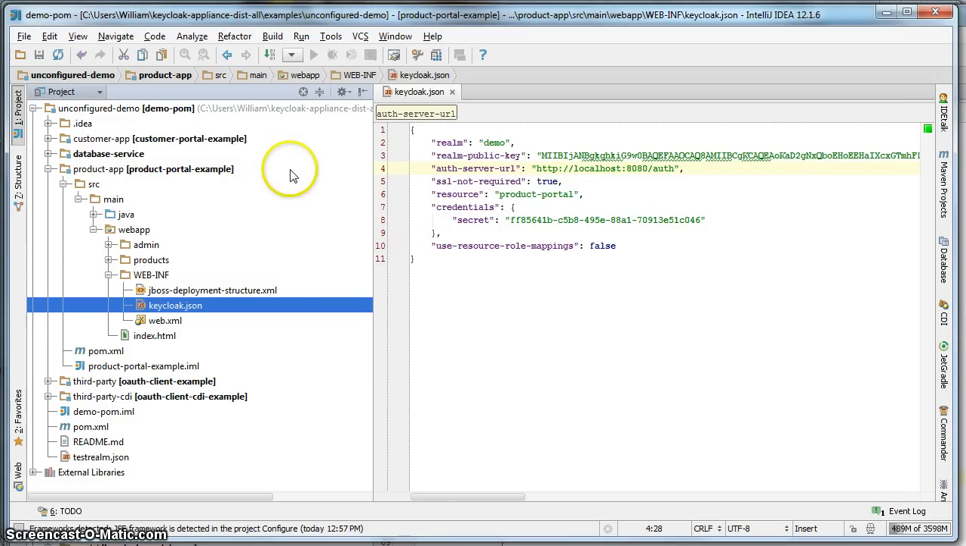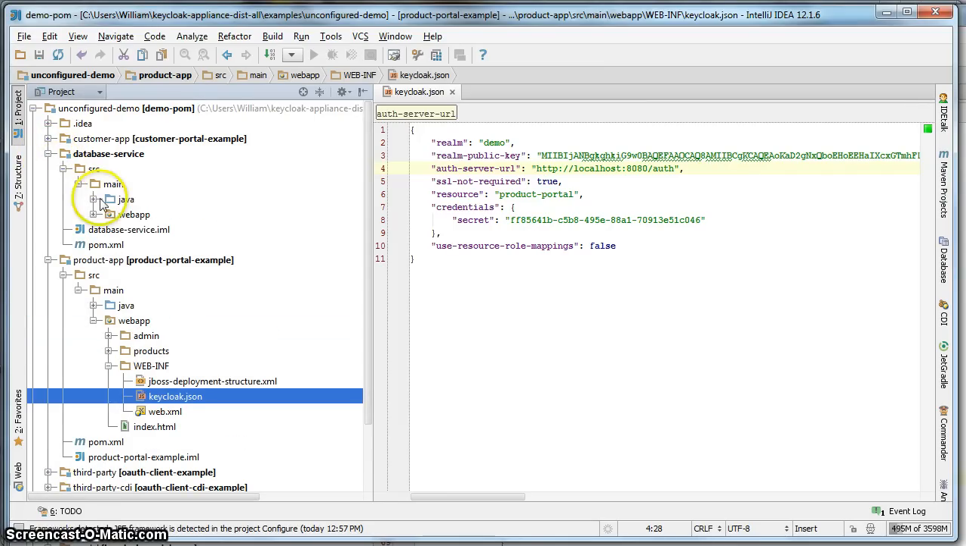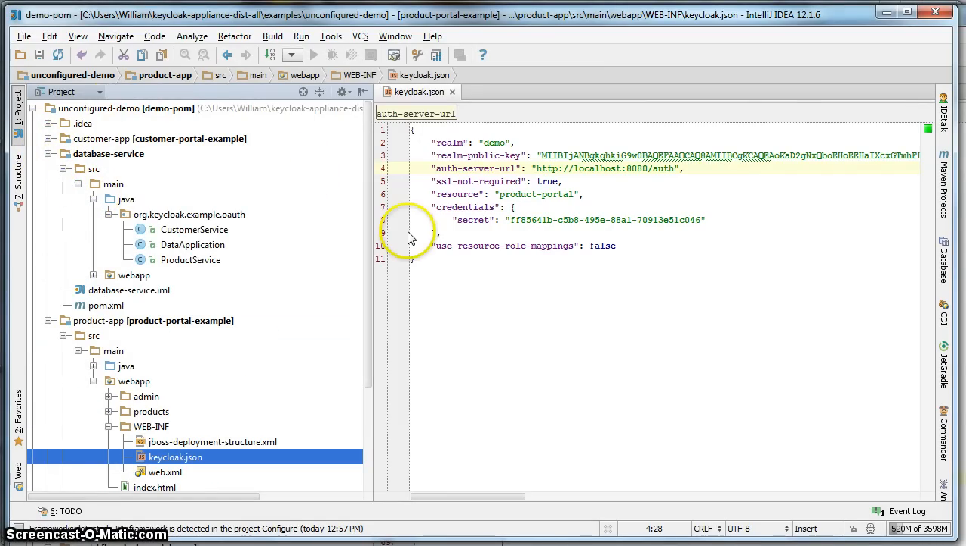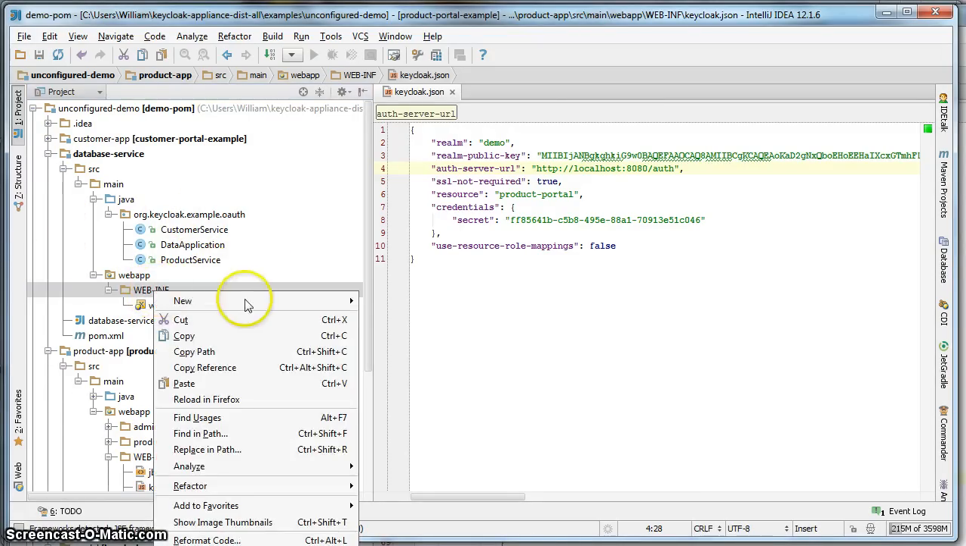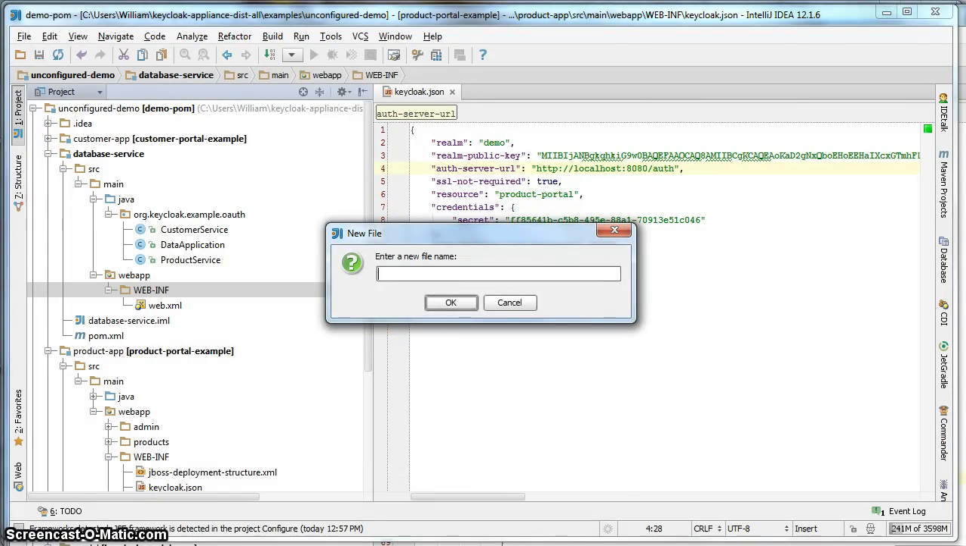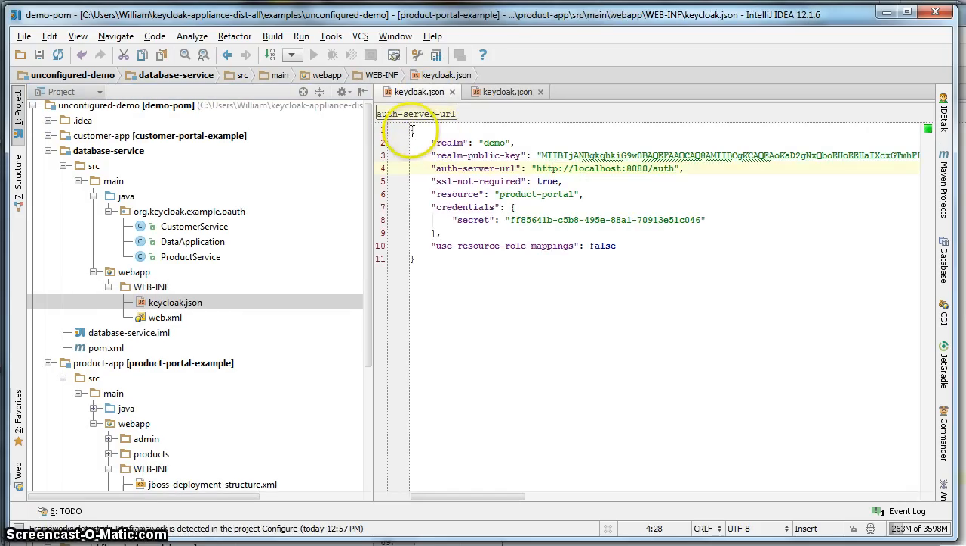Okay, the last application we have to configure is the database service application. This application is a little bit different than the customer and product portal apps. The database service application is a pure REST service, which the product app and customer app are querying in the background to get their product and customer listings. Because it is a pure REST service, there's less security information we need to specify in the keycloak.json file. But let's create that file for this deployment here.